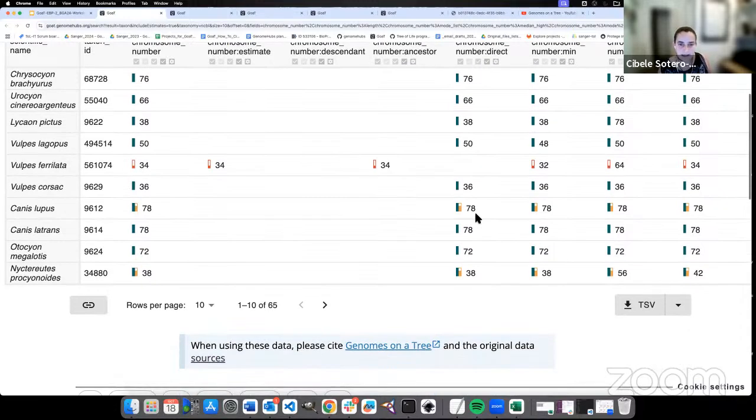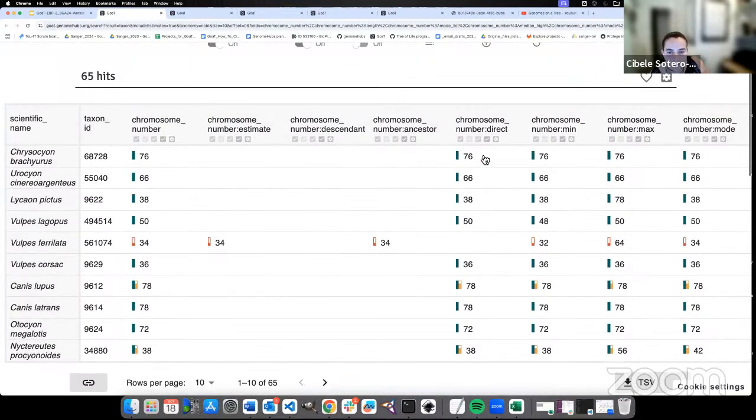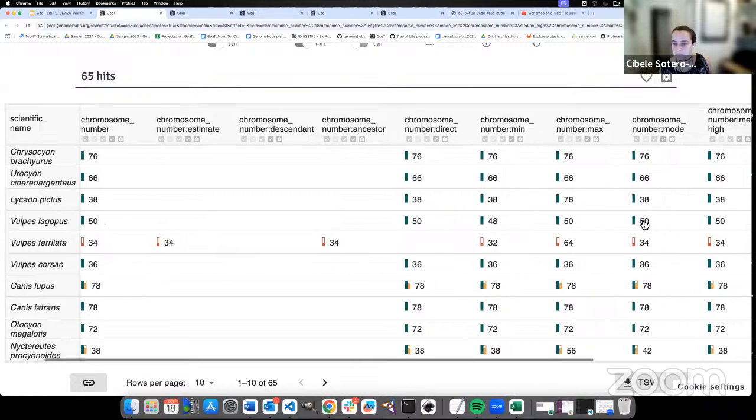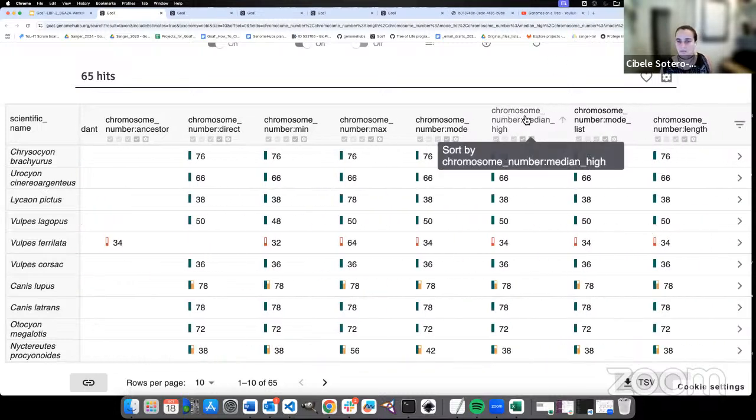And you can see here that even with the direct value, sometimes we have different values here because variation has been reported. So these columns now are showing the minimal value ever reported, the maximum value ever reported, the mode for all of the observed chromosome counts for this species, and so on, right? The median, the mode, and the length. You can then choose what is the best representative of these columns to show what you need.